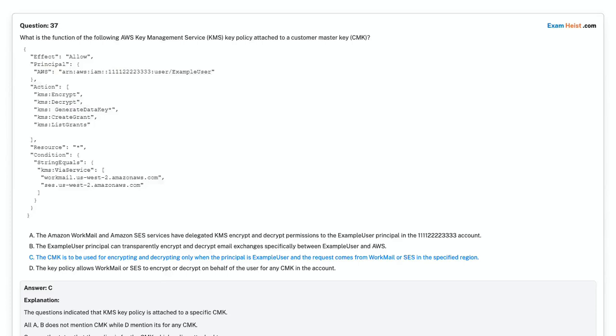Choose the correct answer. Correct answer is Option C. The CMK is to be used for encrypting and decrypting only when the principal is example user and the request comes from WorkMail or SES in the specified region.